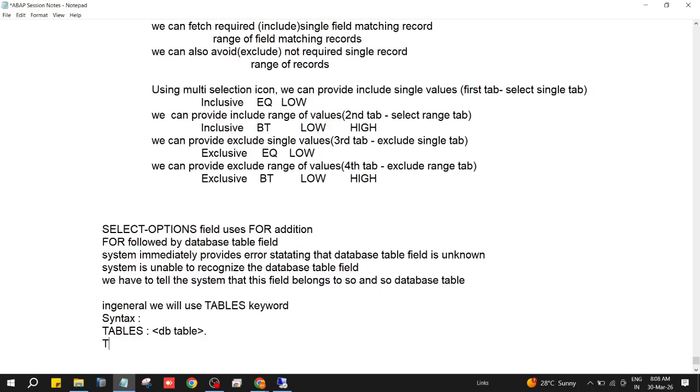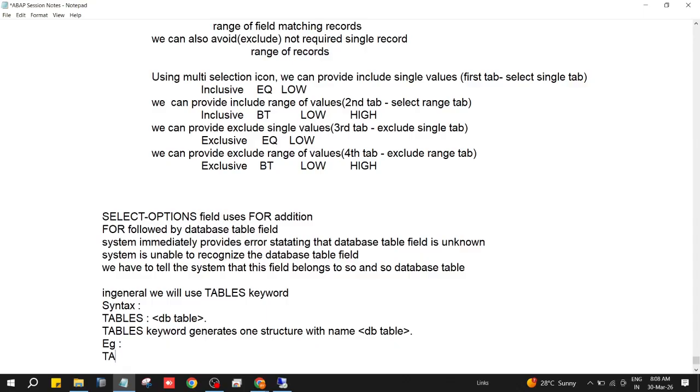The tables keyword generates one structure with the name of the DB table. Suppose, let's say this is the example. I'm going to write one example for clarity's sake. Let us take: tables space T001.